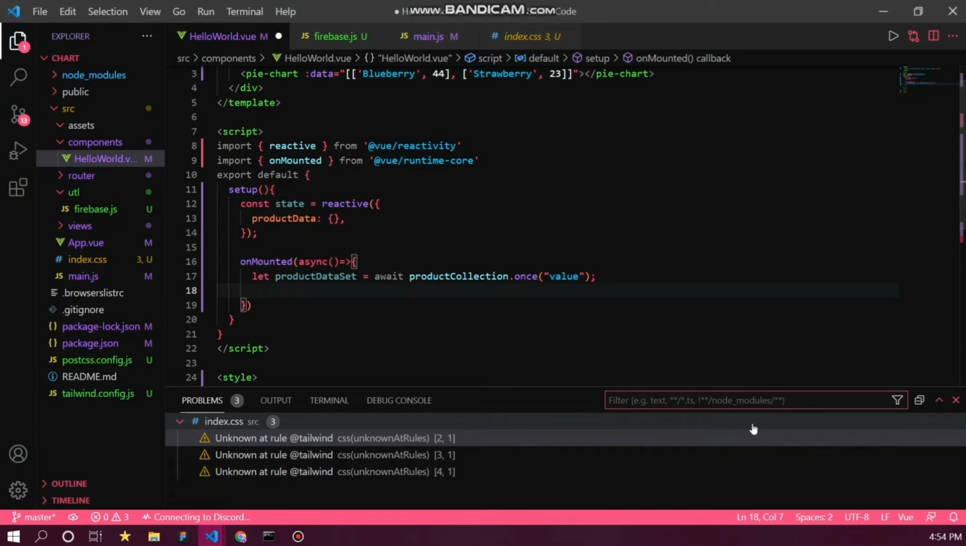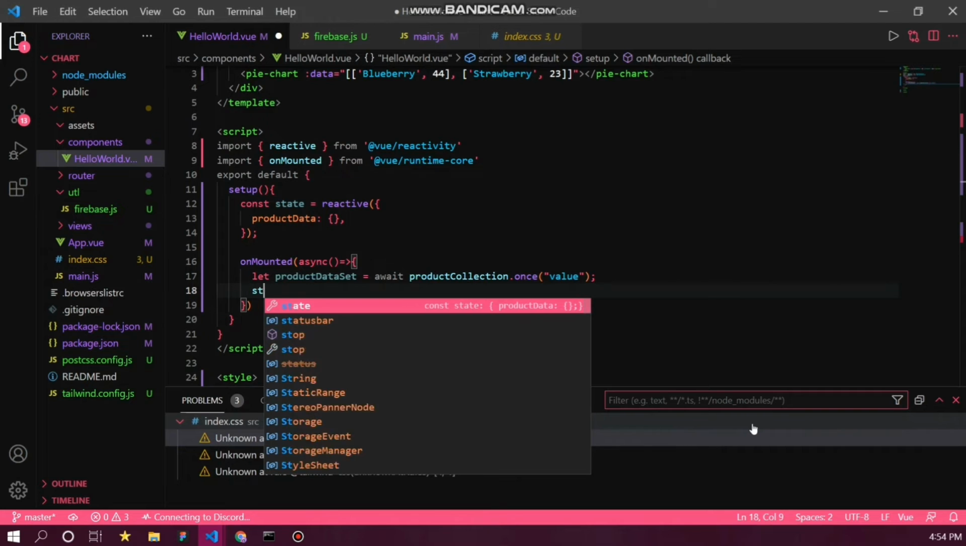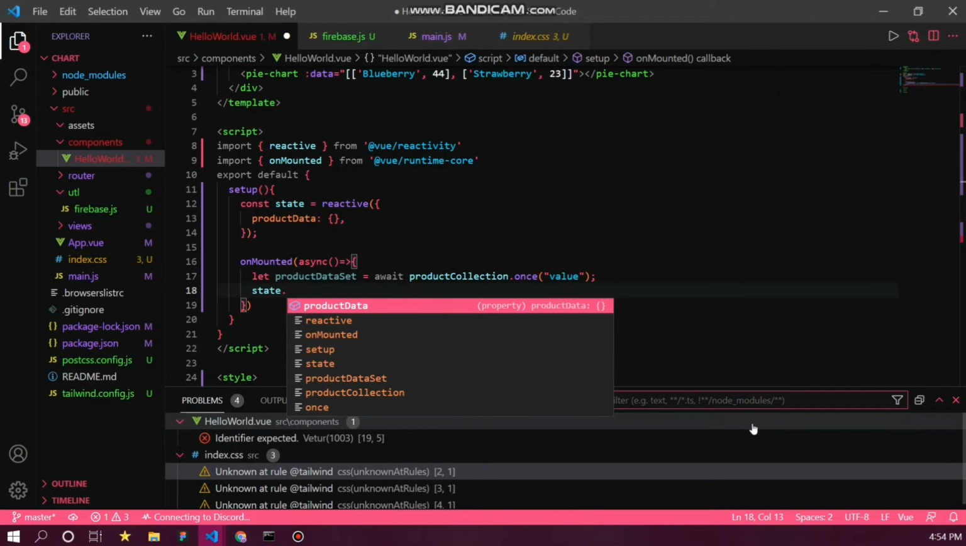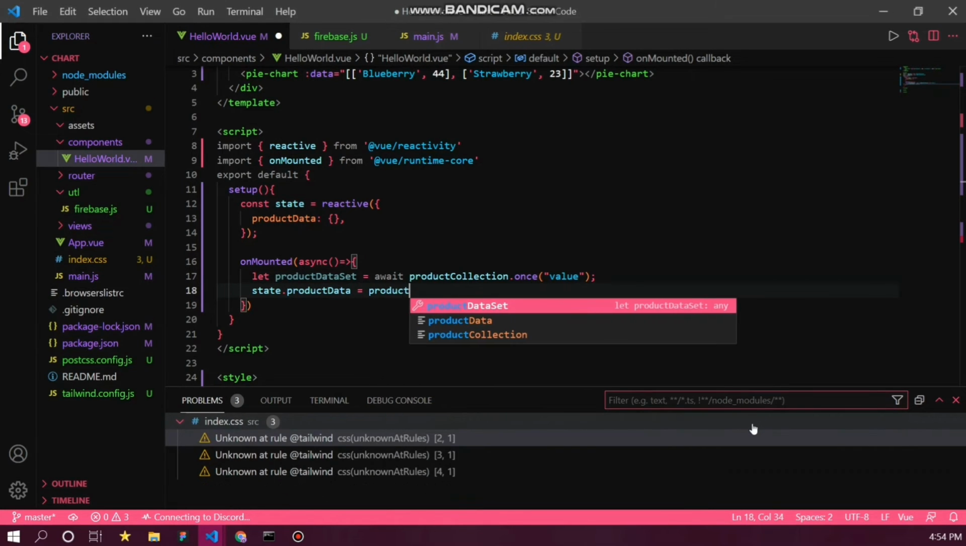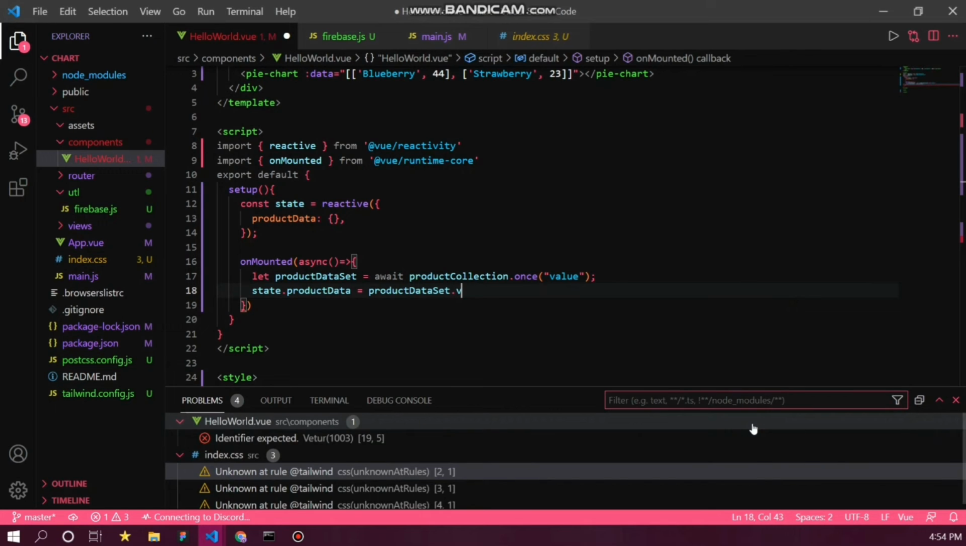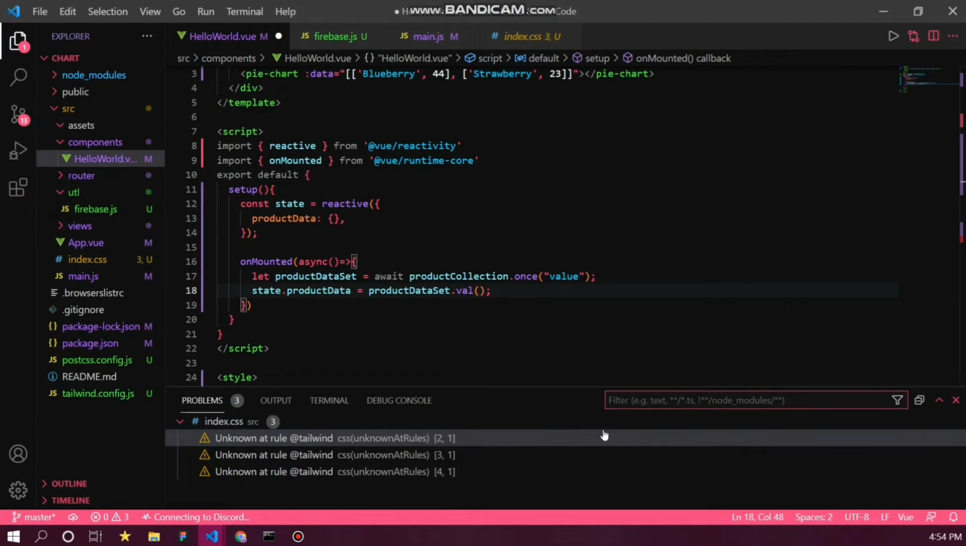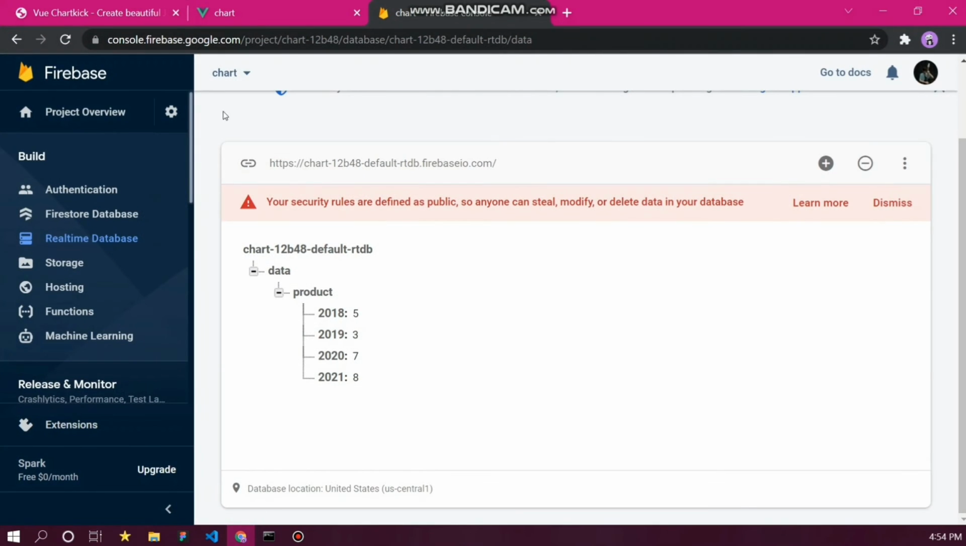Okay, next let's input the data into our reactive. So state.productData equal to productDataset.val. Okay, so don't forget to return the state. Okay, just like this. Okay, let's save this, and let's go to our browser, and let's see.